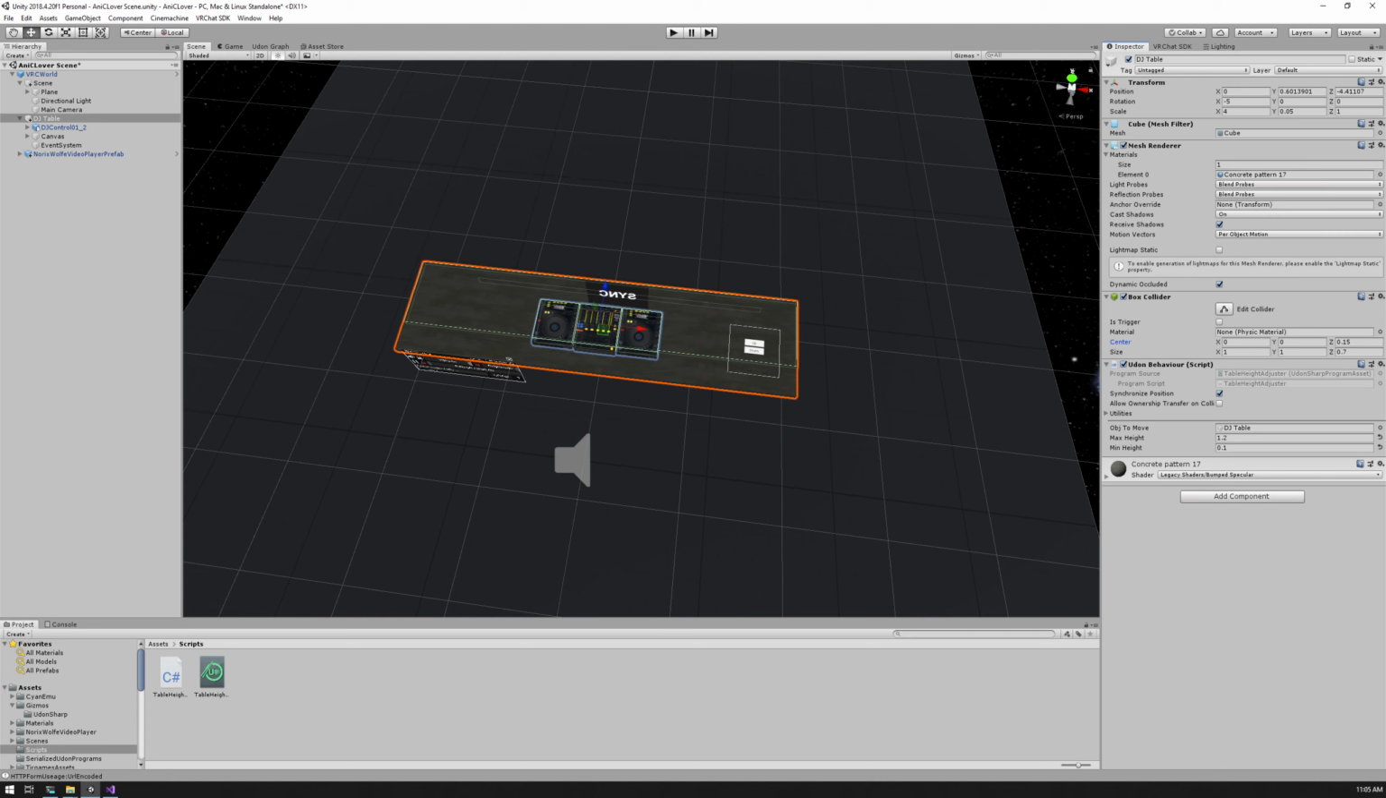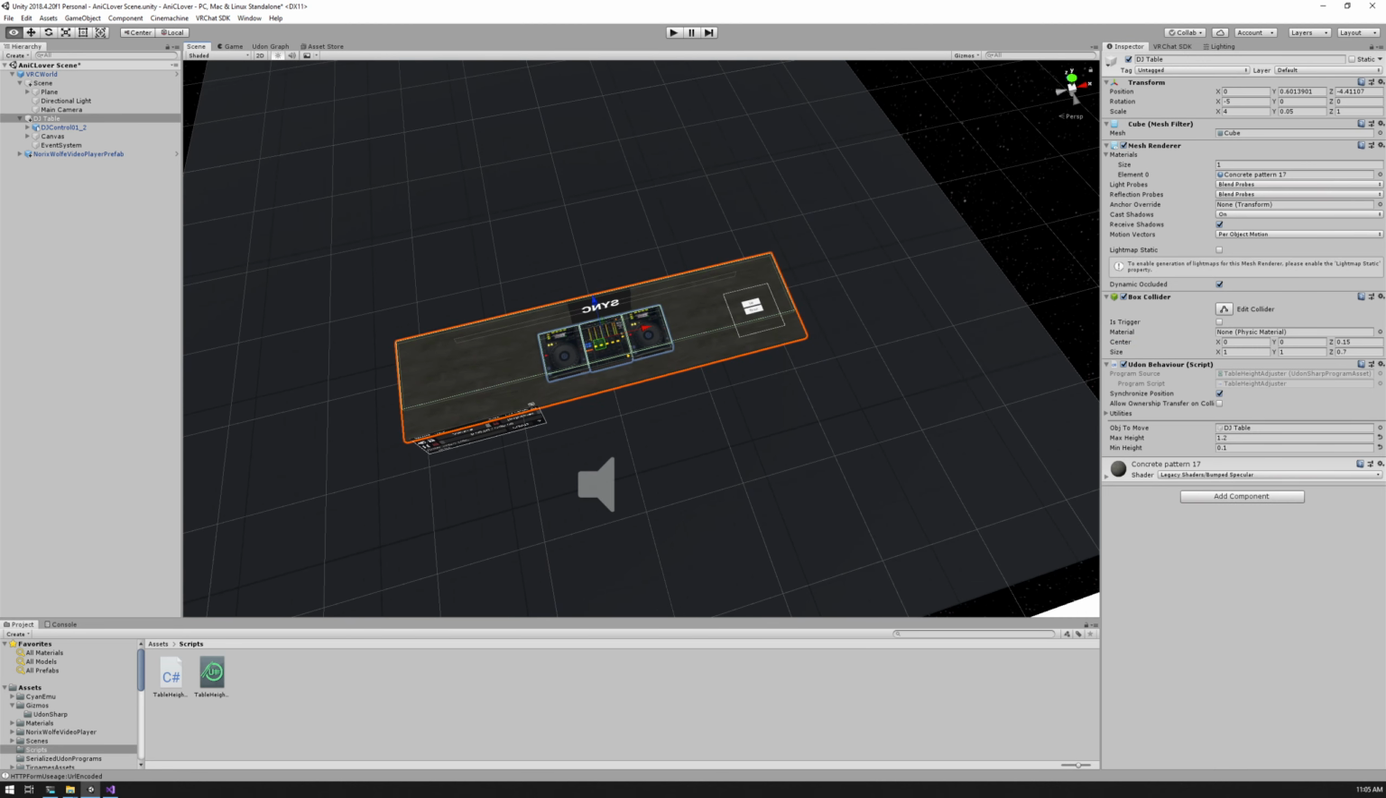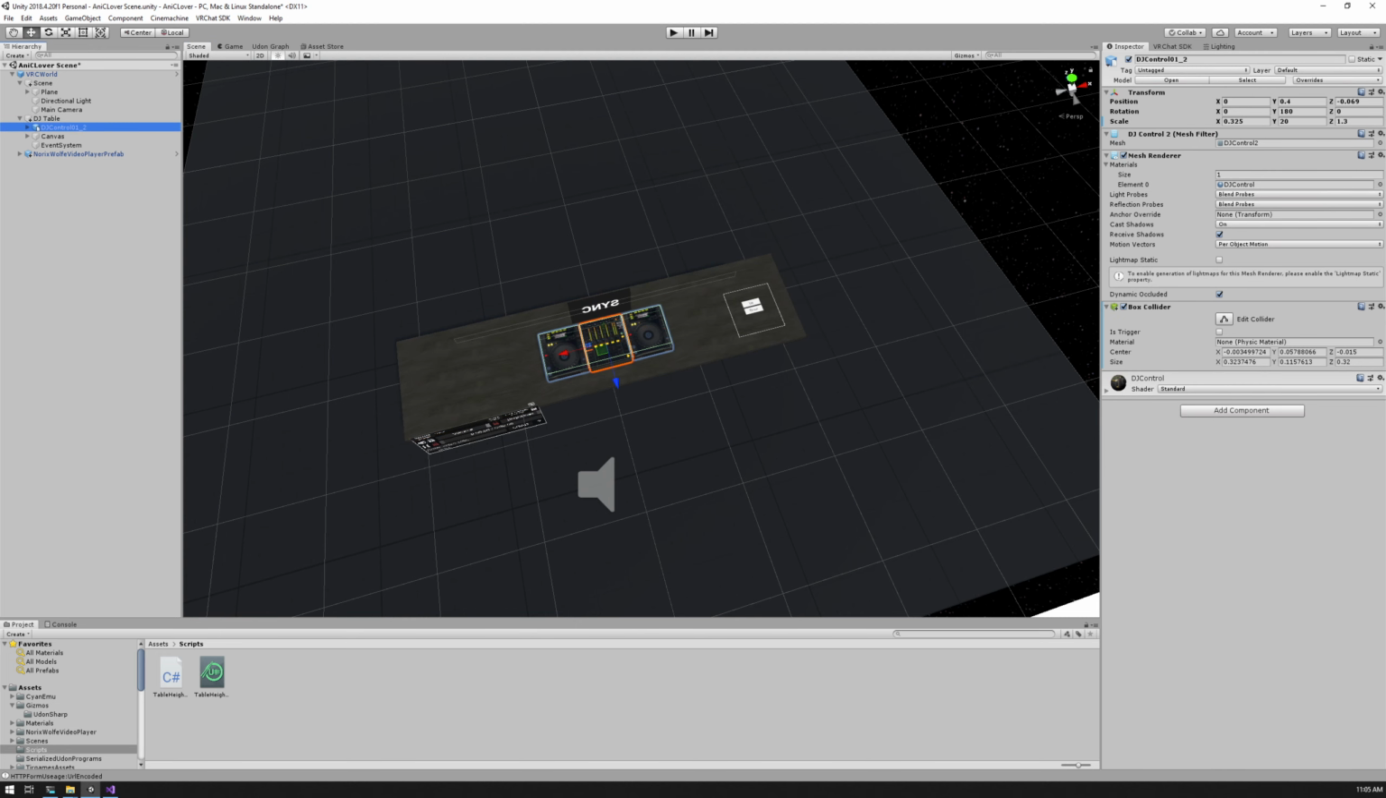I'm letting DJs clip into the table a bit on the DJ side, so that depending on the size of their avatar, they can position themselves with their hands properly relative to the deck. And then this block here is the deck.